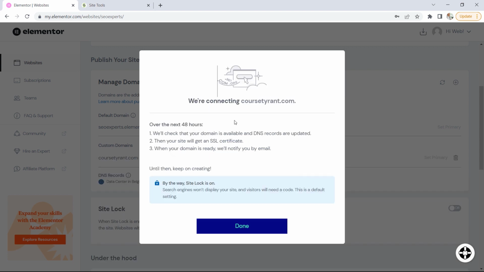So now you will see this message saying, hey, we're connecting CourseTyrant.com. And then over the next 48 hours, we'll check your domain is available. And then we'll check if your site needs an SSL record. And then when your domain is ready, I will notify you by email.